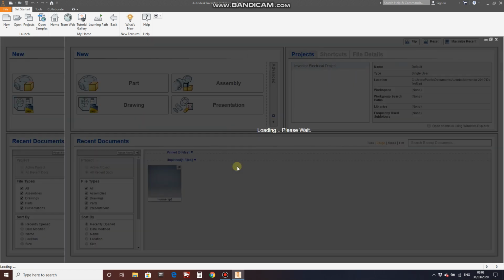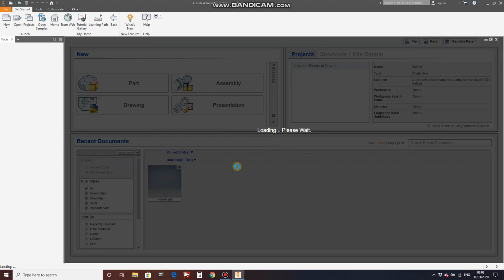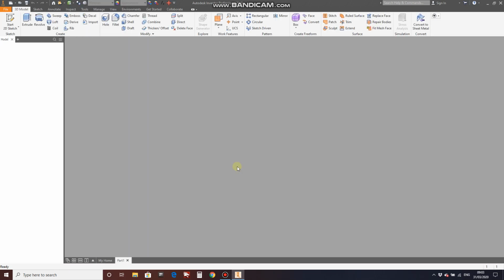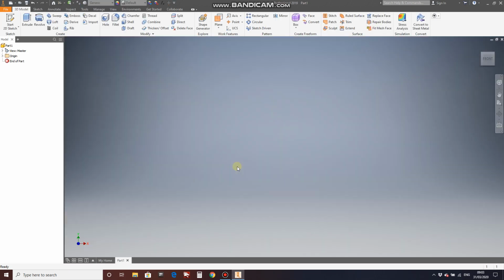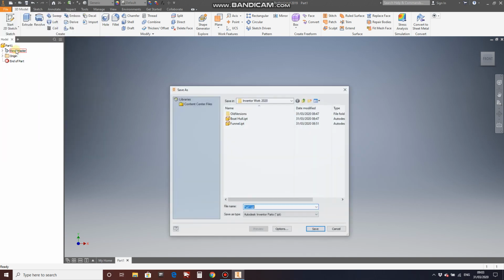Now, depending on your computer, it's going to take a while to load. Once it's fully loaded, first thing you want to do straight away is make sure you save. It's just going to make things easier in the long run. So we go up the top again, File, we're going to press Save.